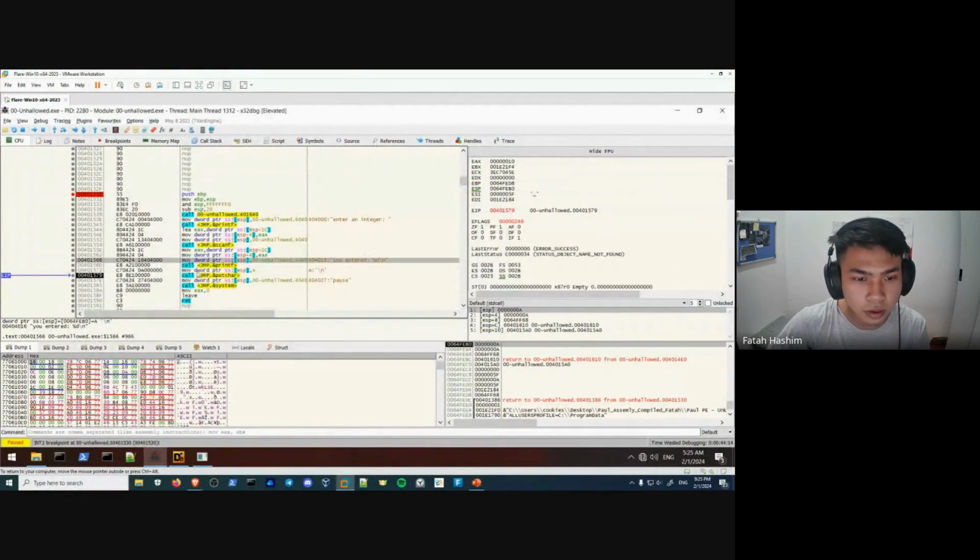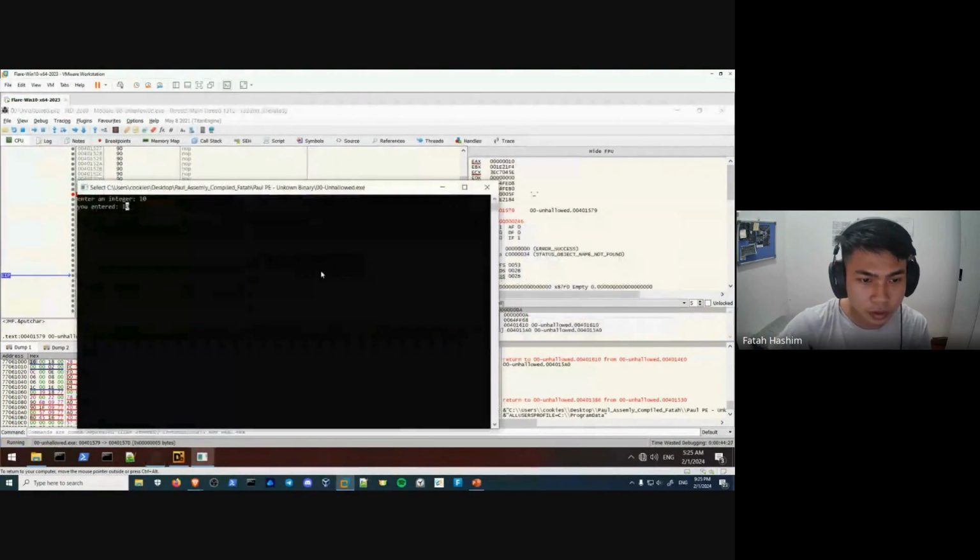And when we go here, we will go to putchar. These strings will make a new line of space. F8.